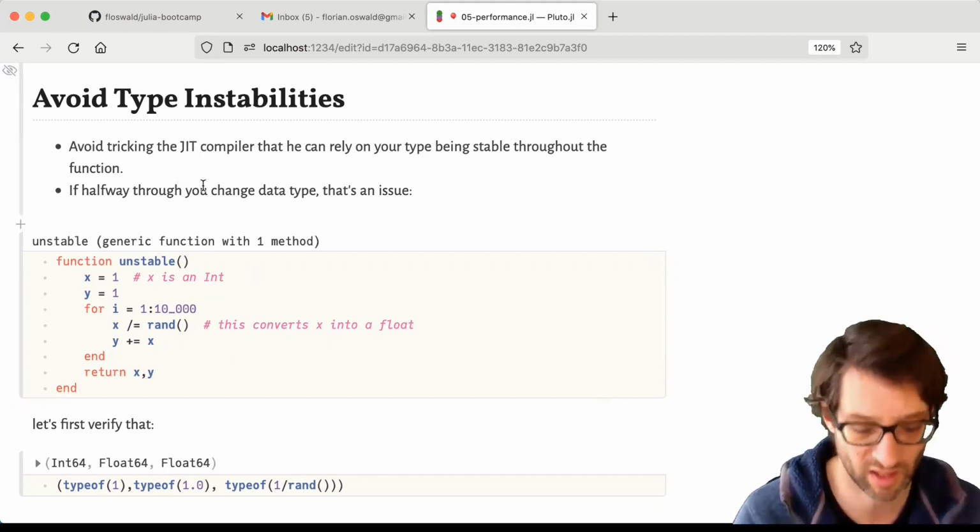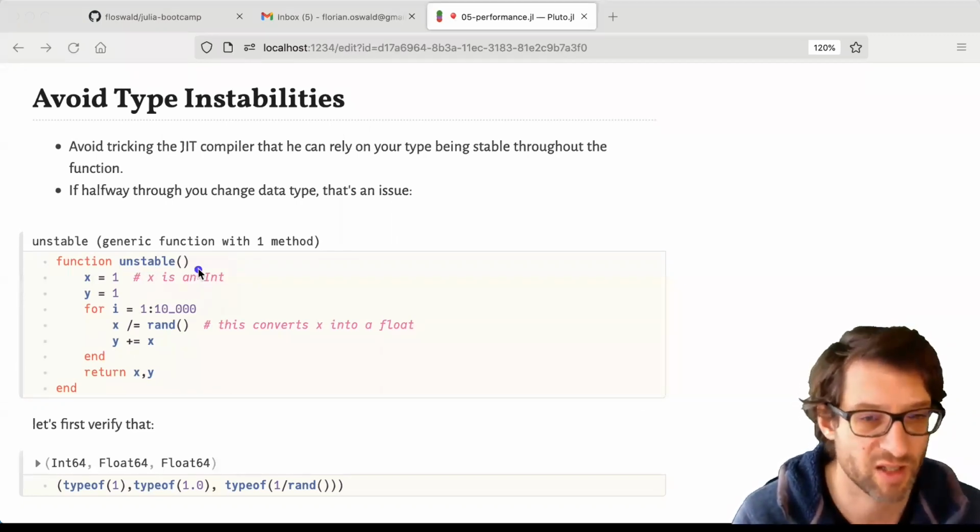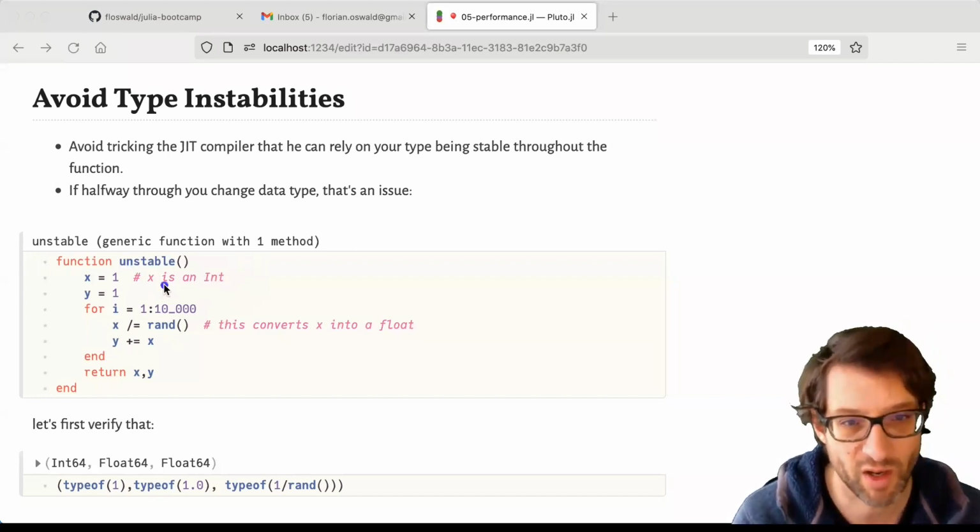Well, it's kind of straightforward. It's exactly what we just said. So Luis just pointed it out. Here's a function that I call unstable, in the sense it's type unstable. I have an x here, which is an int, exactly as Luis said. It's just a 1. It is an int.